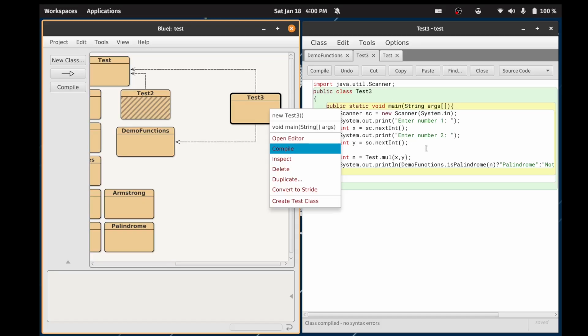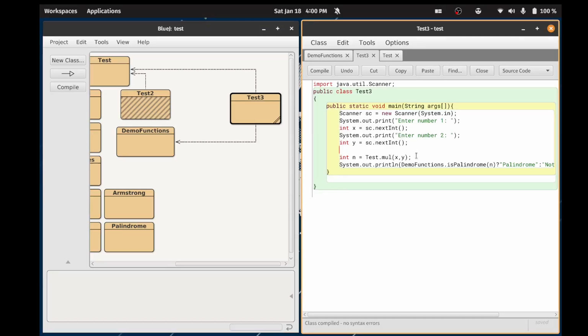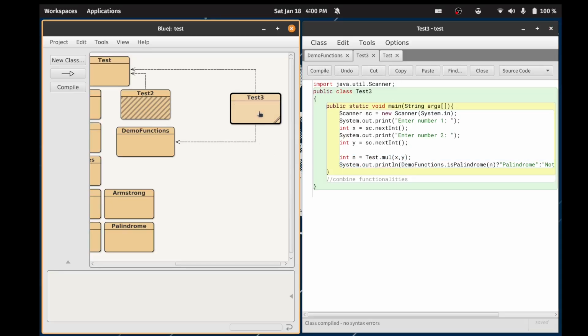Did you see what you did? You combined things. You first multiplied x and y, you kept it in this variable, then you used this variable inside another function that is coming from another class. That is how you can combine functionalities. You can see you are using multiple methods from different classes, and you are using them to your own need, right? So just compile this and let's run this.